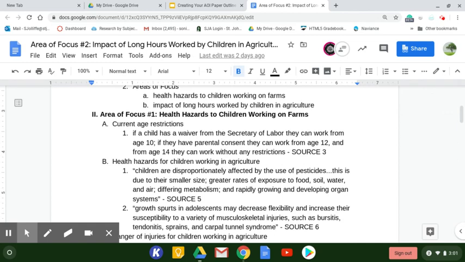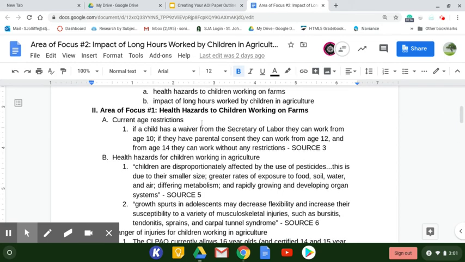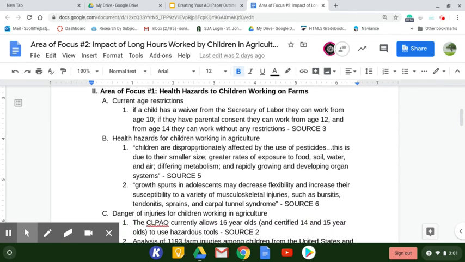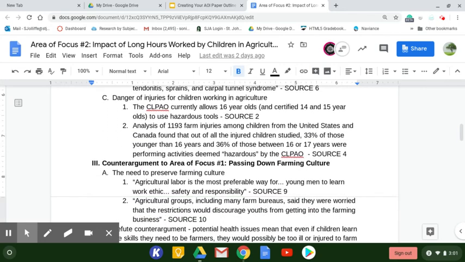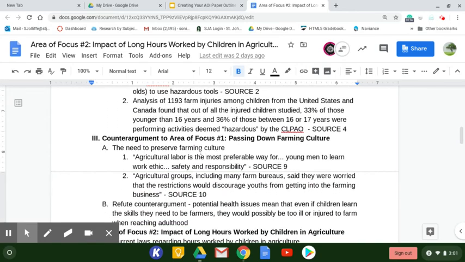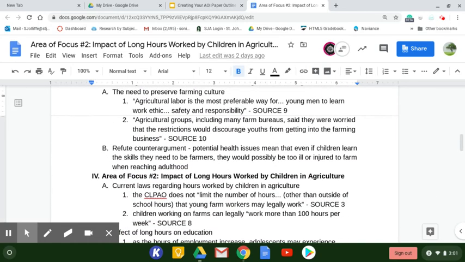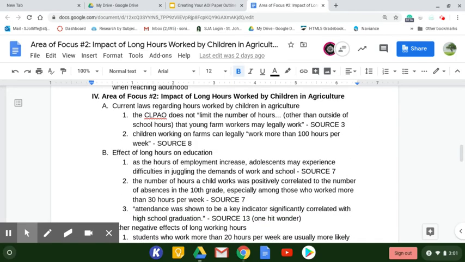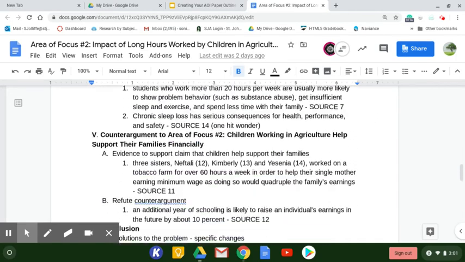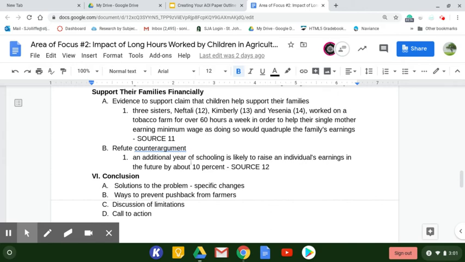Just scrolling through, we see we've got that Roman numeral 2 for that first area of focus, all beautifully laid out. The counter argument to that area of focus is coming next. Area of focus, counter argument to that, and then the conclusion that they're giving.